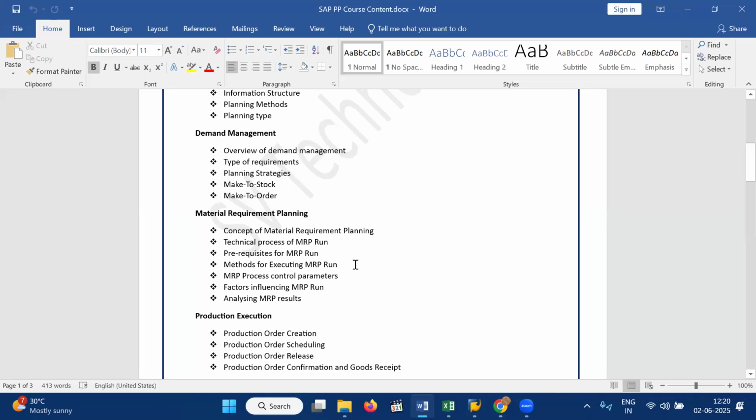Whatever calculations happen in the back end of the system, as a consultant we should know how those calculations are being done, how the requirement quantities are being calculated, and what the different design steps to be followed are. Those things we will see now. That is the basic concept of material requirement planning. To design it, we have to follow a few steps, and I will explain them one by one.